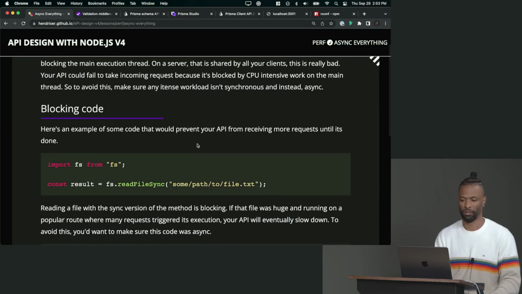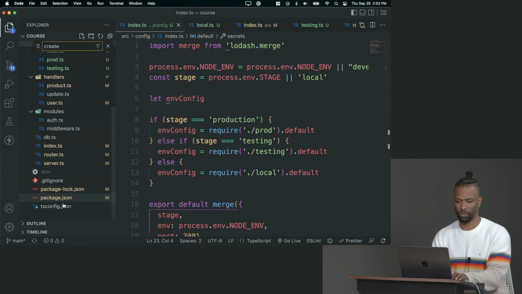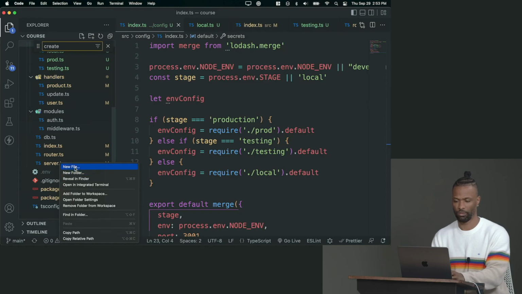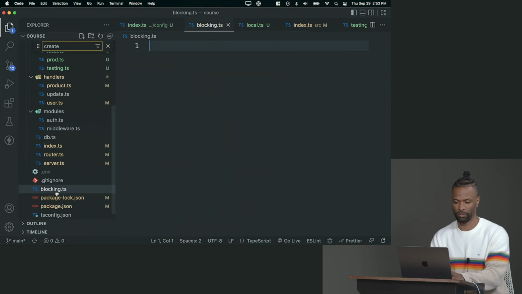So there's something called blocking code and something called non-blocking code. And this actually has nothing to do with Express, but everything to do with JavaScript. Let's talk about that. So I'm going to write my little test file that I always do. I'm just going to call this blocking.js.